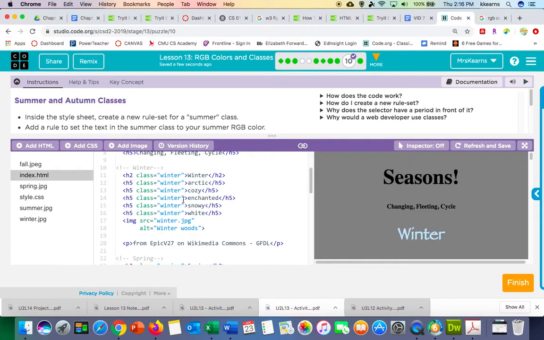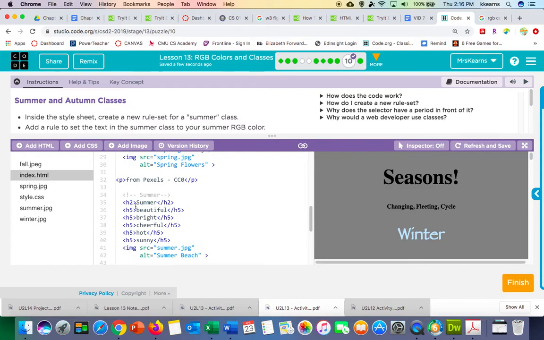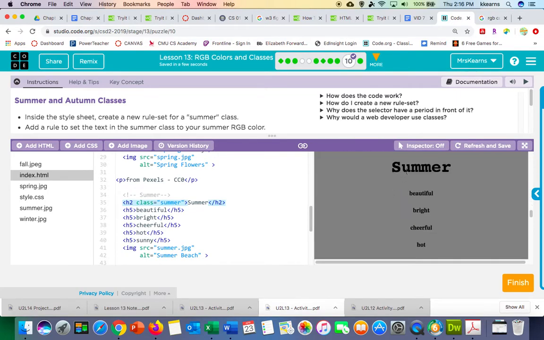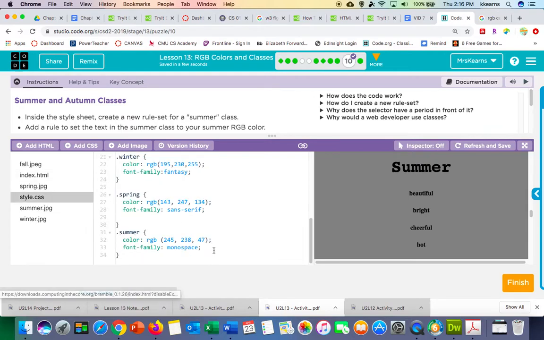So going back to our HTML, underneath here, we're going to do the same thing we just did for spring. So class equals, this time it's going to be summer. Let's make sure that the CSS worked after just changing the first one. And it did, but the color's not working. Doesn't like these colors. 245, 238, 47.